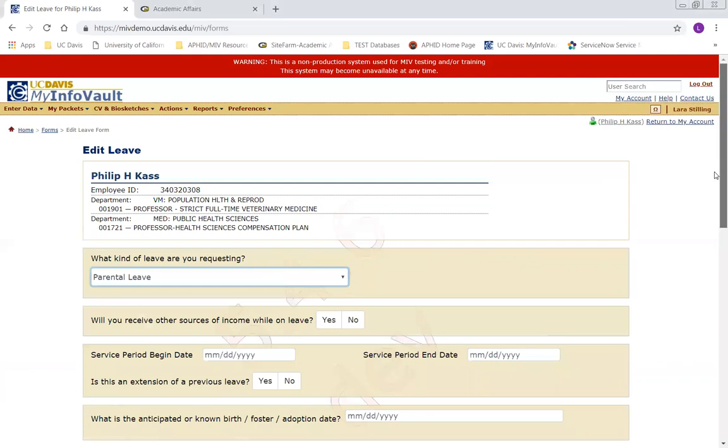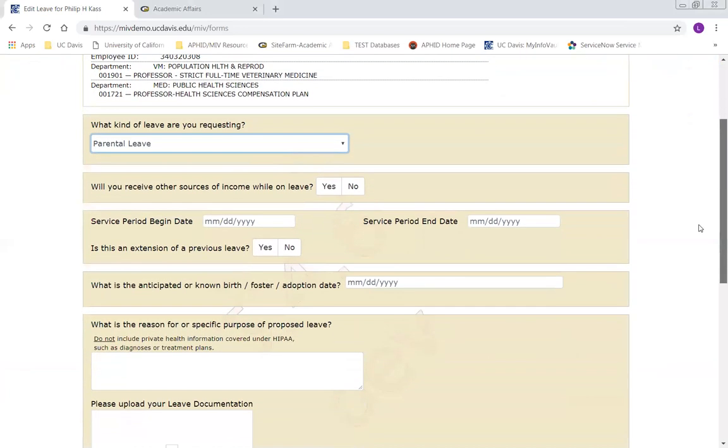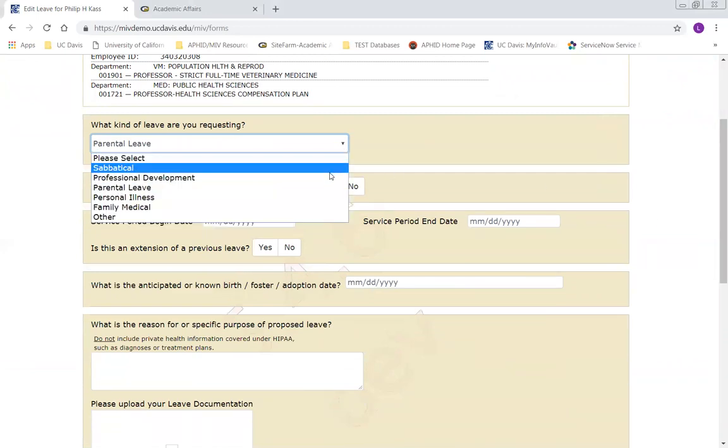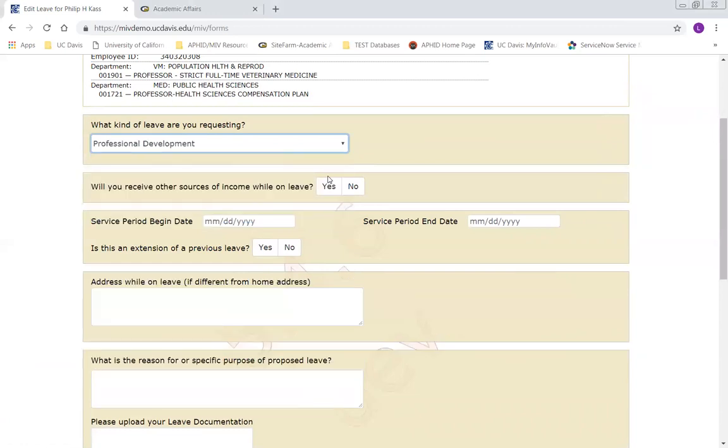And once you choose the broad category, the leave form opens up and a bunch of questions are being asked. You can see if I change it to professional development, I don't know if you noticed that, but some of the questions changed. So depending on what category you pick is going to determine what questions you're asked on the form.